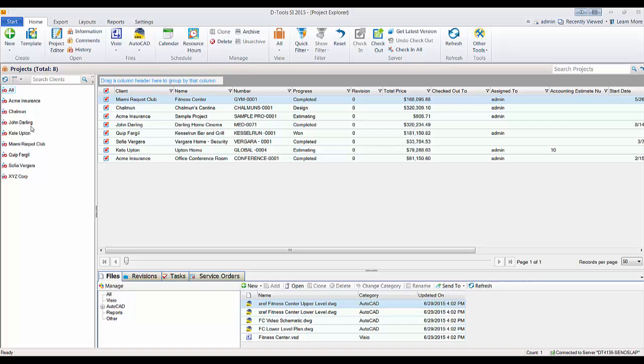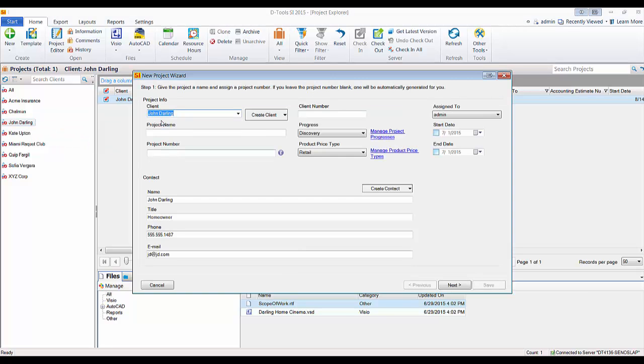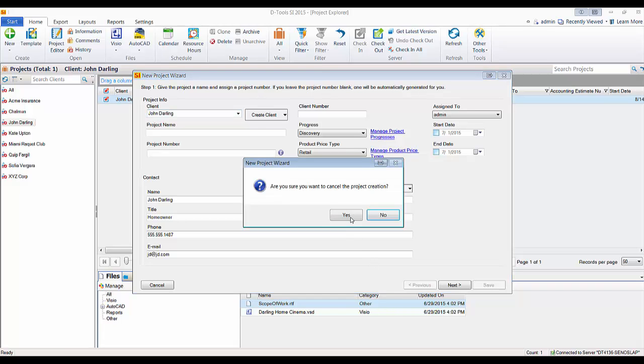You can even create a new project from here by right-clicking and choosing New Project, that will automatically default to that client, as you can see here. We'll cancel out of this.